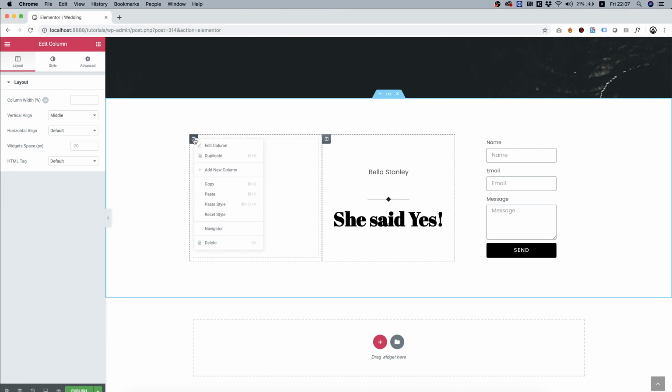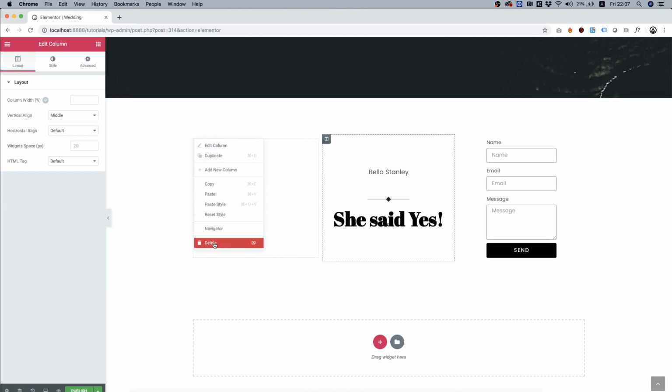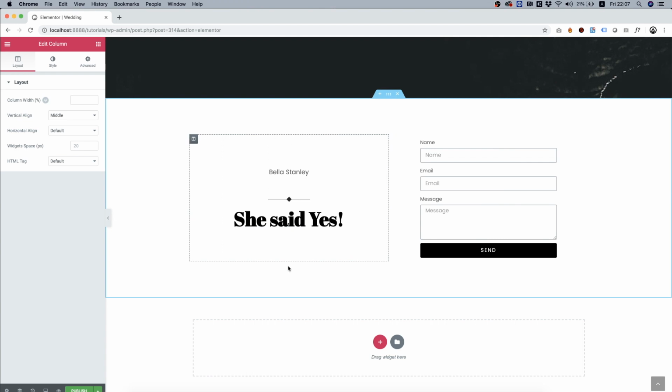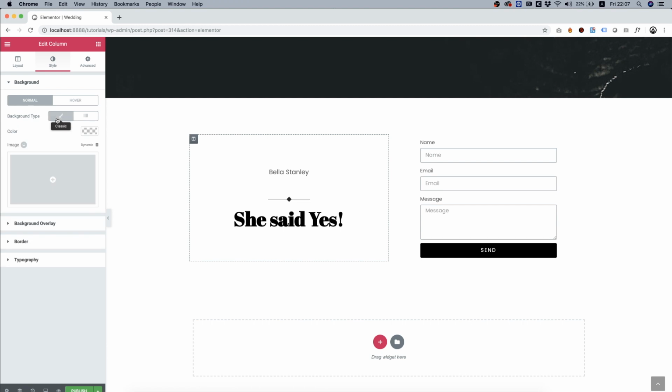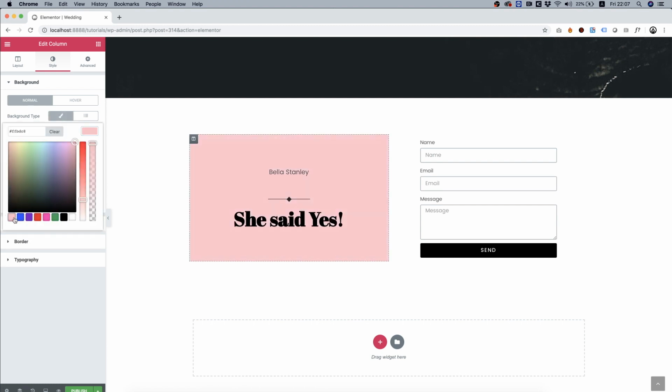And we can delete this column. Sorry, I was saying section. It's not a section, it's a column. Great, so right now we have 2 columns like I wanted. This column, I'm going to add a pink background color. And I'm going to change the arrangement here a little bit.